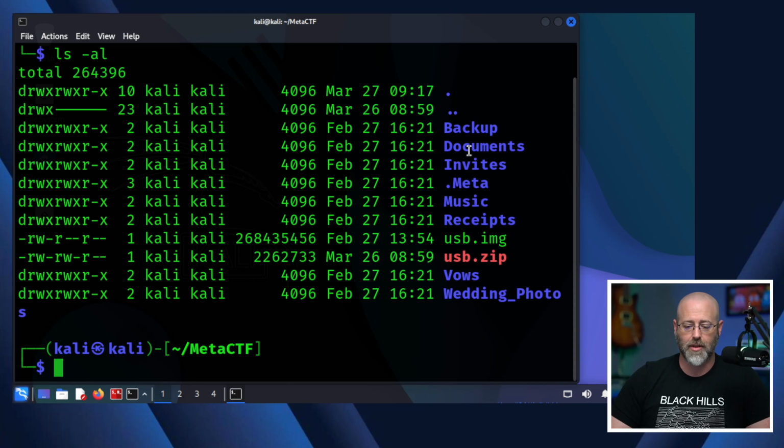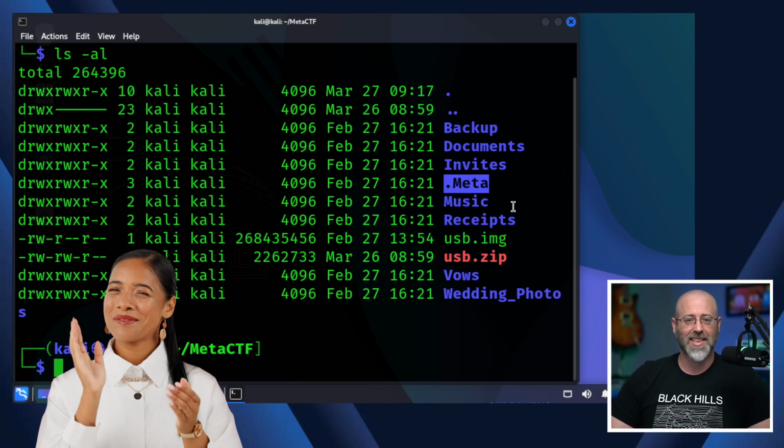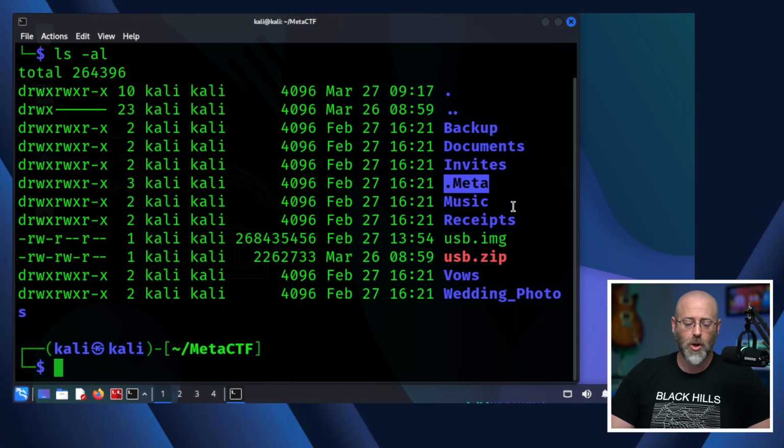And oh, look at all these wonderful things, right? There's backup, there's documents, there's invites, music, receipts, vows, wedding photos, and of course, a hidden file called .meta. You insidious people over at MetaCTF, hiding things from us, are you? Well, we'll teach you, right?